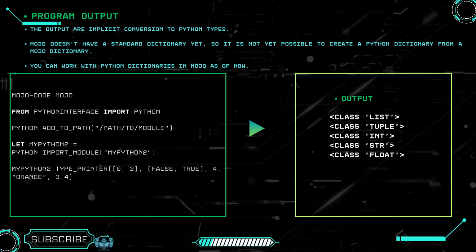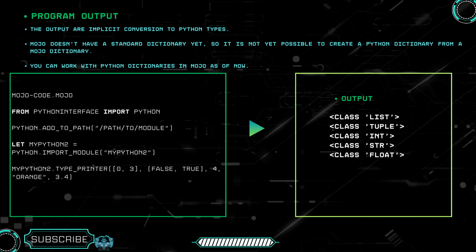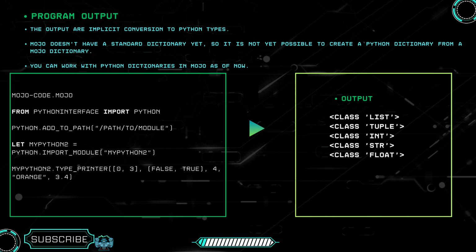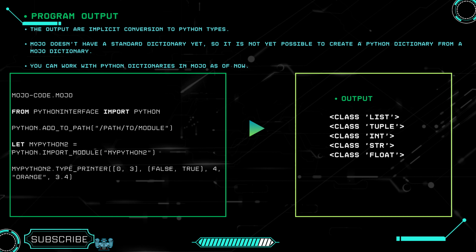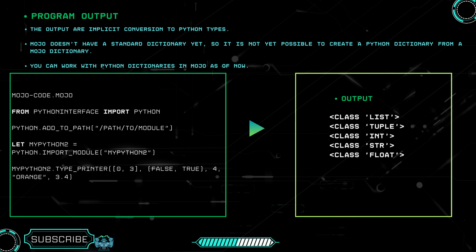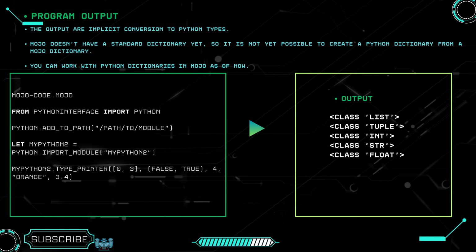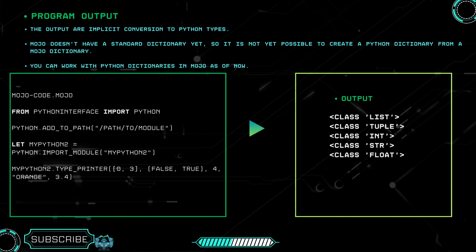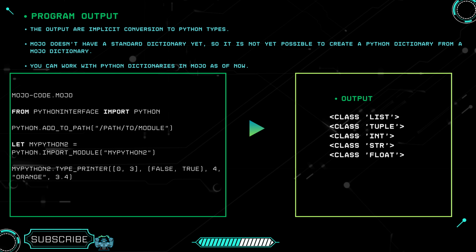MOJO doesn't have a standard dictionary yet, so it is not yet possible to create a Python dictionary from a MOJO dictionary. You can work with Python dictionaries in MOJO as of now. Finally, the output is nothing but a list of classes including list, tuple, int, string and float. Now let's talk about Python dictionary in MOJO.